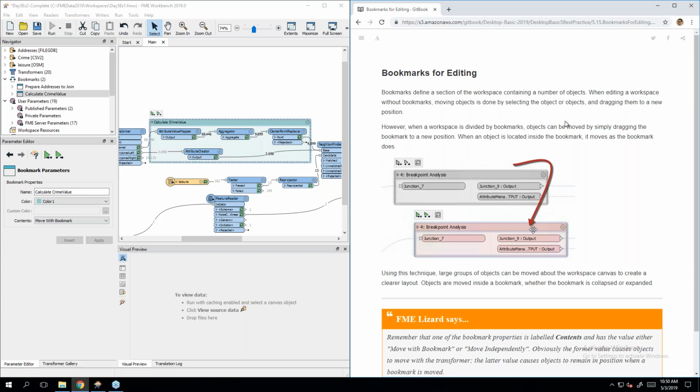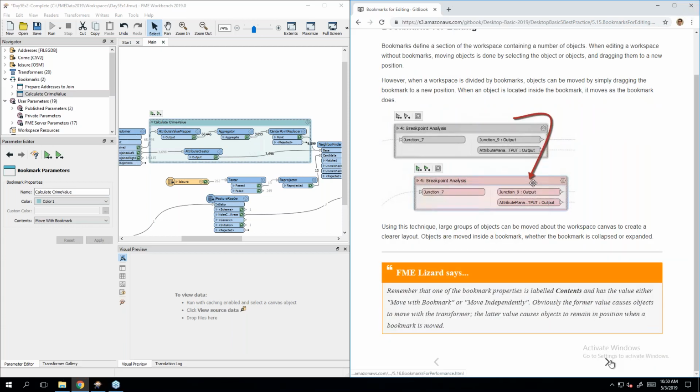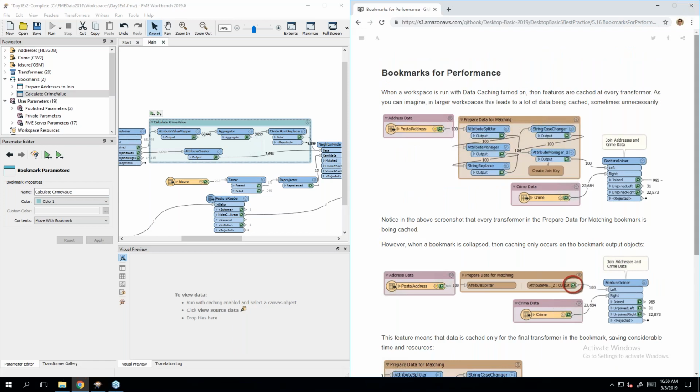Of course, bookmarks are also very handy for keeping your workspace organized and editing it. They allow you to move large blocks of transformers and feature types around quickly and easily. And finally, as we saw in the last workspace, you can use bookmarks for performance. When feature caching is turned on, features are cached at every transformer. So for larger workspaces, obviously, as we saw, this could take a lot of time and resources. But for collapsed bookmarks, only the output transformer port is cached, and that can just save you a lot of time and resources.